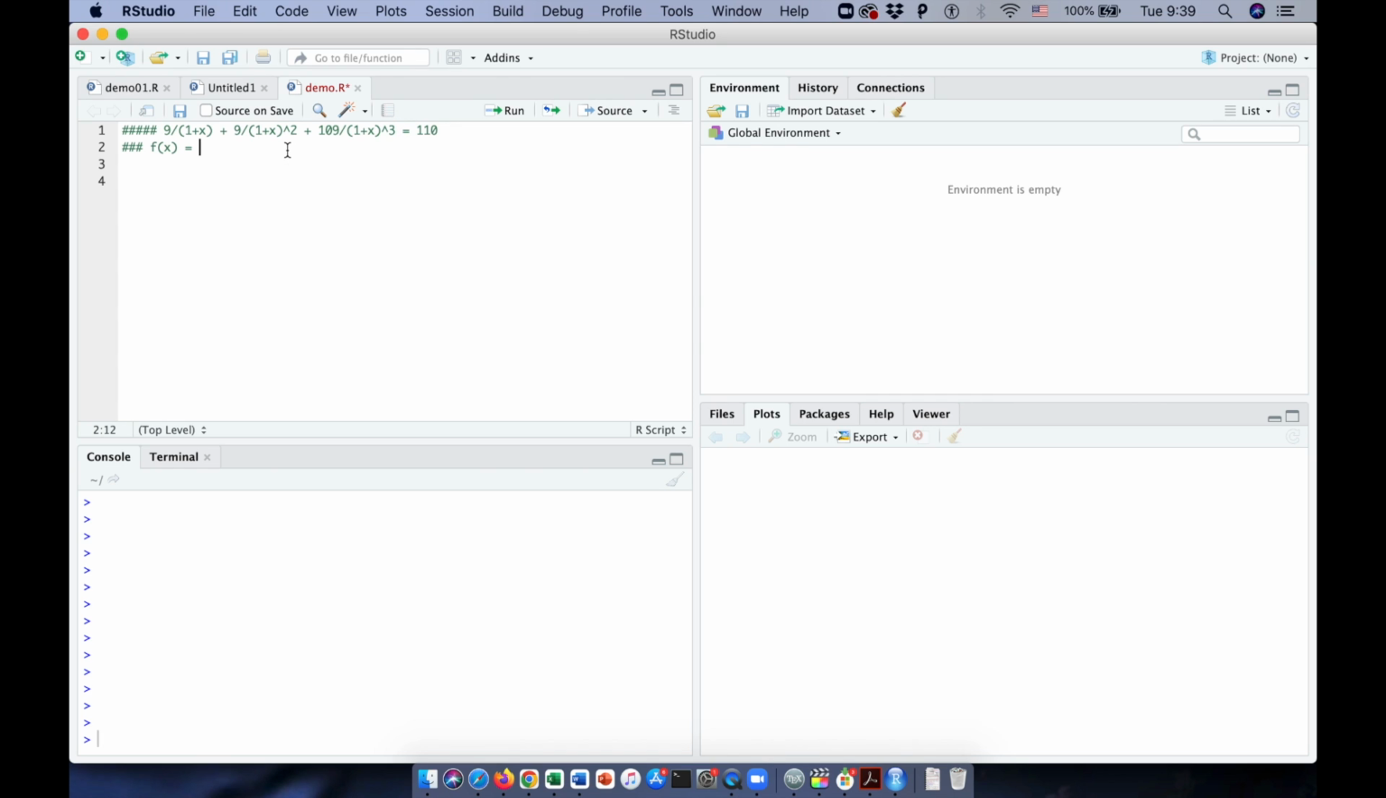by collecting all the terms to the left-hand side or the right-hand side. For example, if I move this 110 to the left-hand side, I can define a function. So this is my f. We want to solve this equation, and we define a function f of x, and f of x is this left-hand side minus right-hand side.